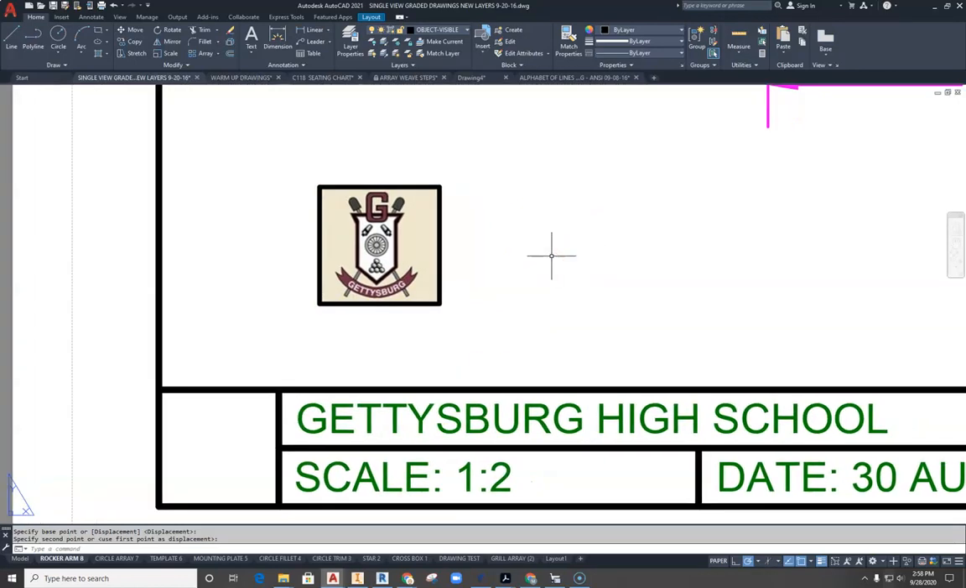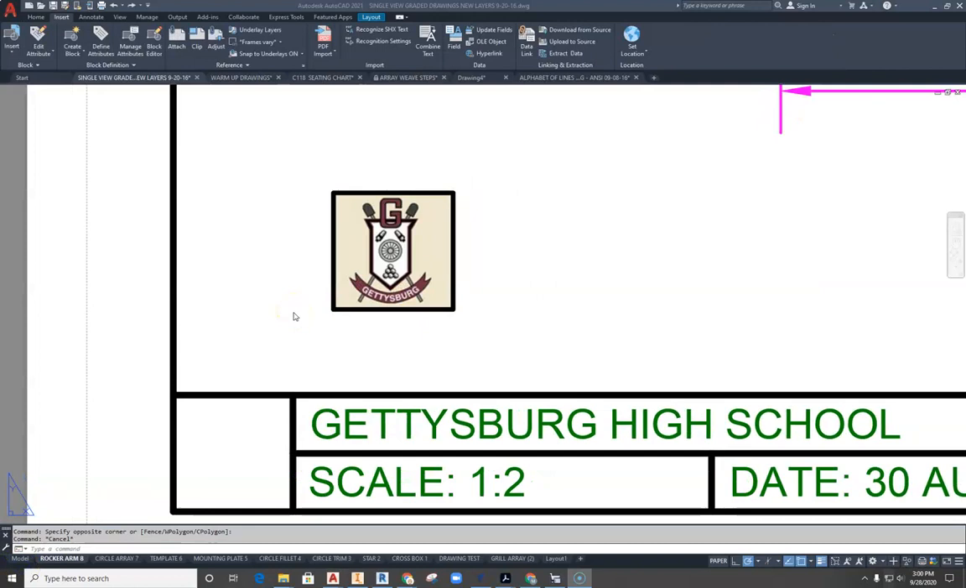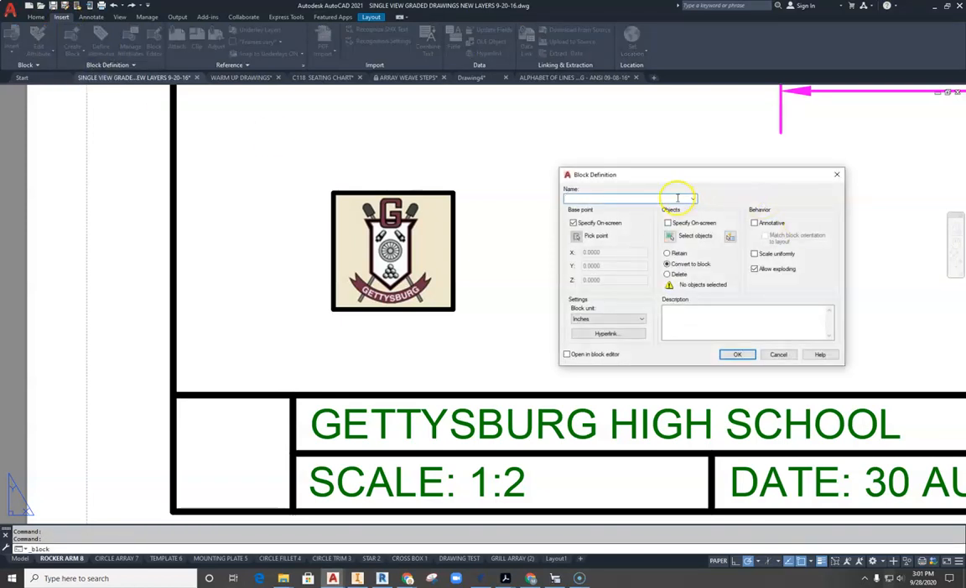And now we're going to build a block. To do that, we're going to come up here, go to the Insert tab, click Create Block, come down to Create Block again. Then we're going to name it Gettysburg Area High School Logo. Then we're going to come down here. We need to select the objects.